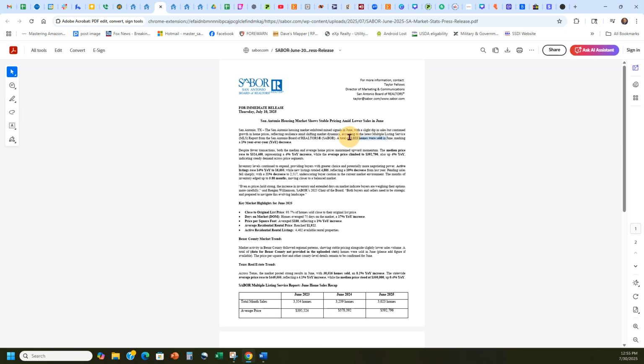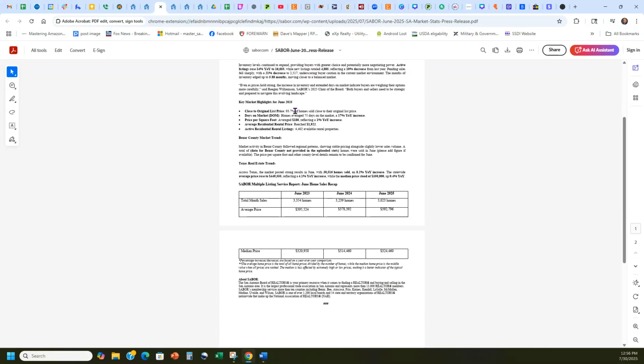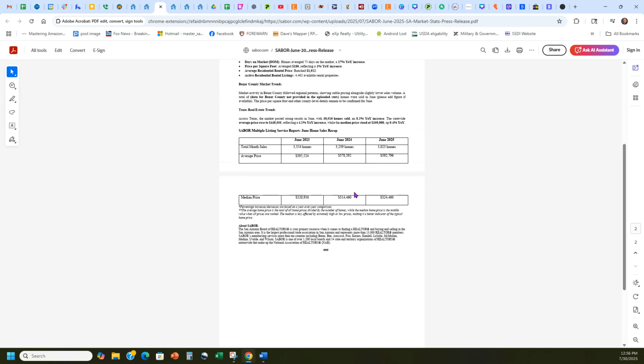Total of 3,000 homes were sold, making a 1% decrease, so it's almost the same as last year. And then average home price climbed to 390, which is a little high. That's not the median, it's the average. And again, you can just read it: close to list ratio, days on market, price per square foot. It shows all the information, and the median is the more important.